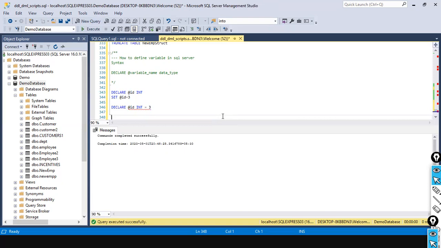Let's say you have multiple variables. Declare @ID int, comma, @name, something, right? If you use multiple variables and assign everything in a single line, from the readability point of view it will not be good. Hence, you can use the set statement. Once you declare the variable name and the data type, in the next line you can use a set statement to assign the value to those variables.